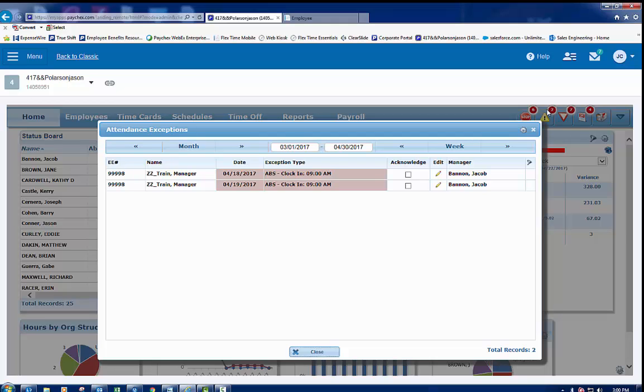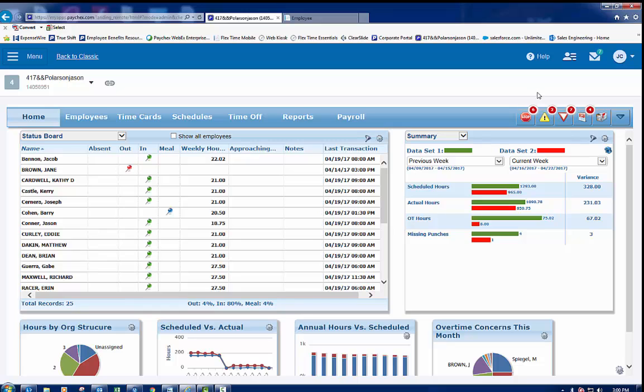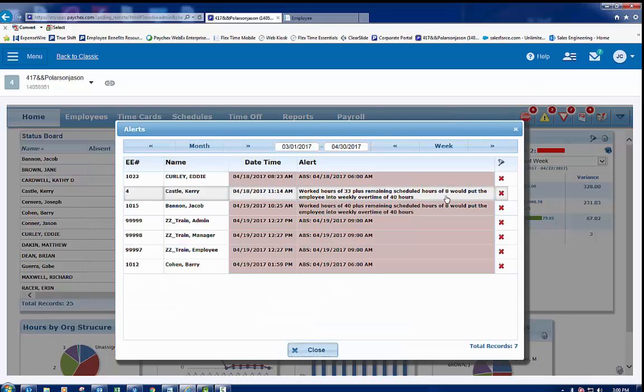We can configure that during implementation to make them behave in the way that you need. One of the great alerts features that I think in the system is the ability to warn managers for people who are approaching overtime based on hours worked and their schedule.